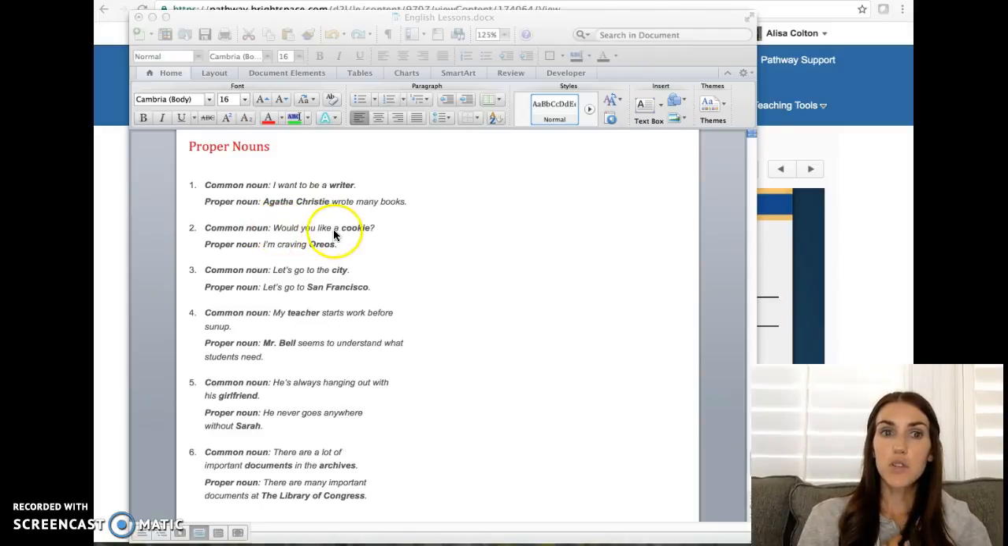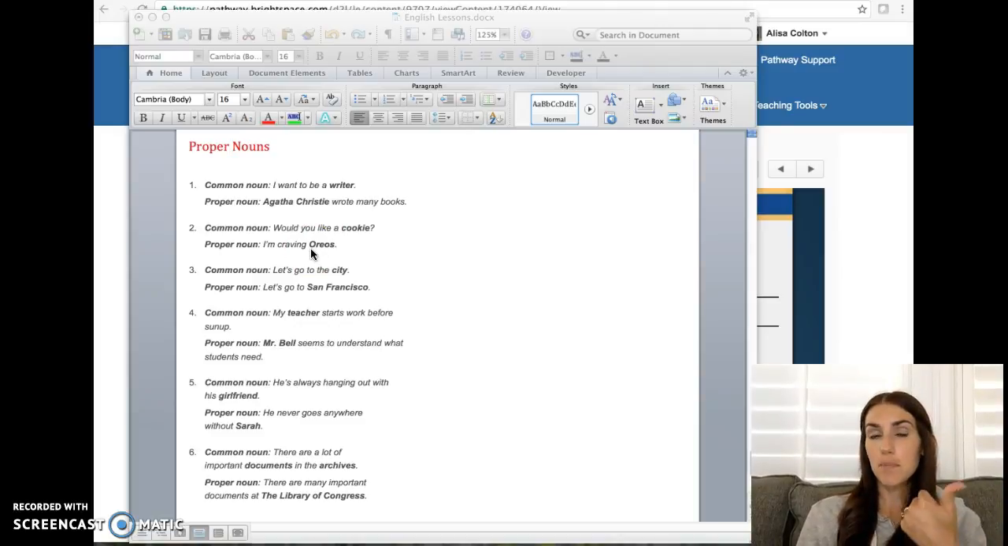Same here. Would you like a cookie? I didn't have a name of a cookie. I just asked if you want a cookie. So it's just a lowercase c. But if I say the specific name of a cookie, like an Oreo, I would need to capitalize the O because that's a specific name. And nouns are names of people, places, or things. So we've talked about people, places.